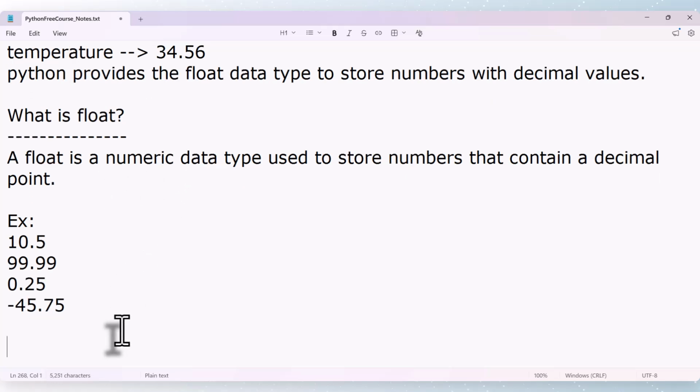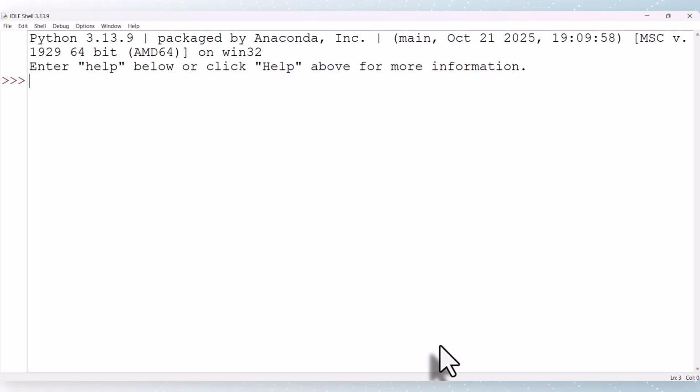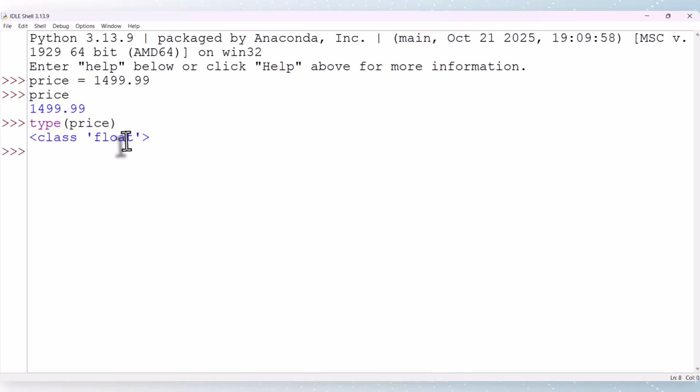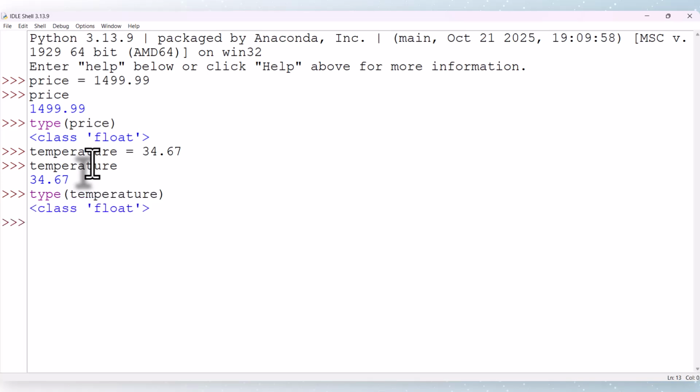Now let us create some variables with the float type. Go to the IDE here. I am creating a variable price equal to 1499.99. Let's print the price and you can see the type of this price, which is float. Then take temperature equal to 34.67. You can print the temperature, 34.67, and you can see the type of this temperature is float.